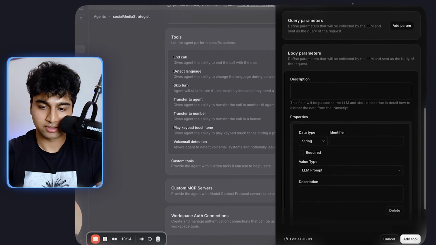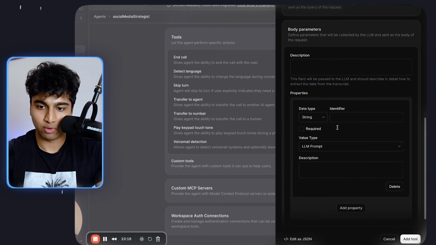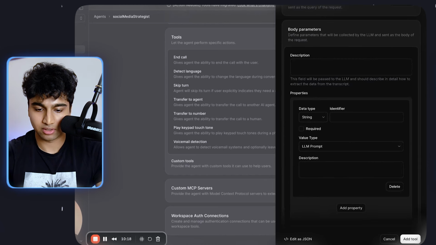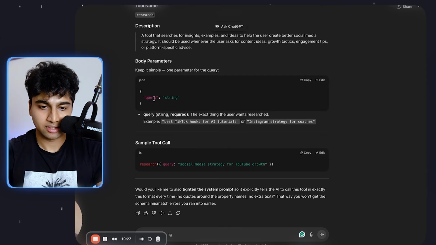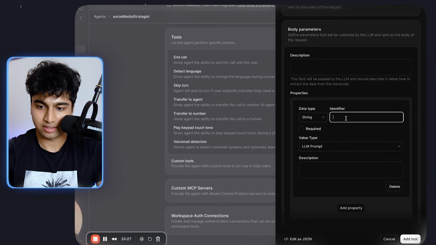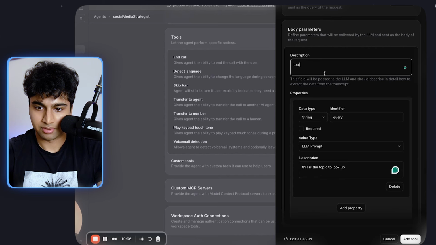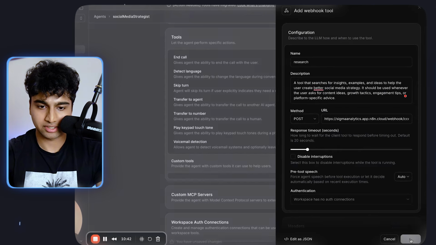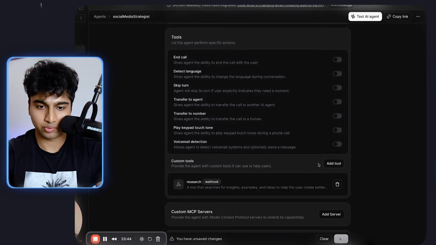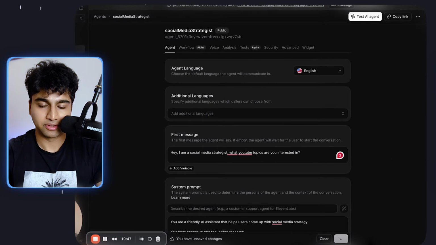Now, this is where it gets important. We need to actually have one body parameter, and this is going to be called query. We see query right here. That looks good. Let's say we're going to call this query, and then say this is the topic to look up. Okay, perfect. So at this point, the tool is done. We can actually add this tool in, and we want to save all of our work here. And now we want to go finish building our AI agent.